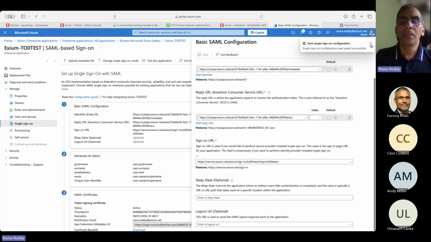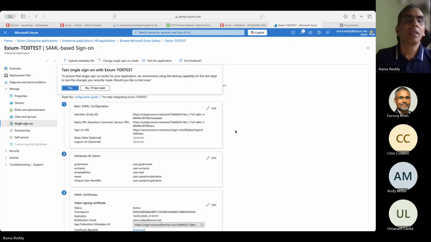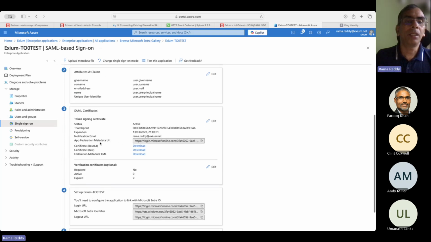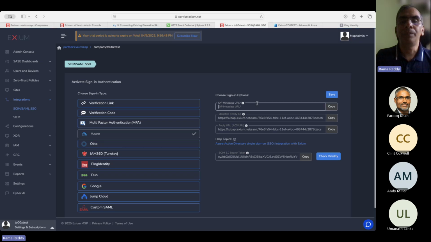Yeah. So it got saved. Close this. So here, when you scroll down under SAML certificates, for the app federation metadata URL, you just need to copy it here and paste it on the XGM portal.